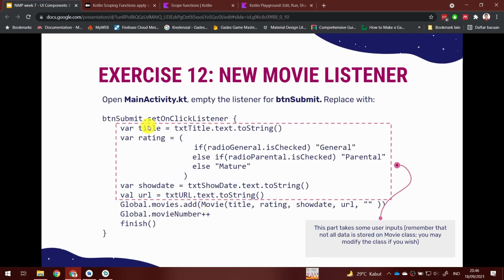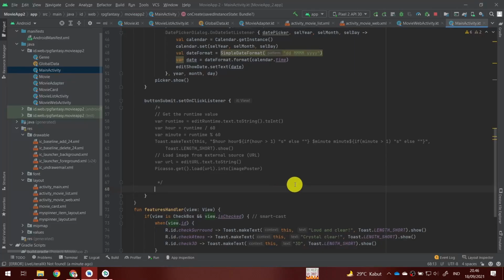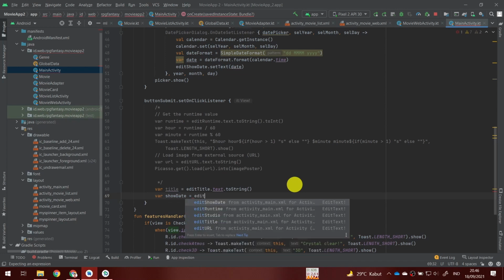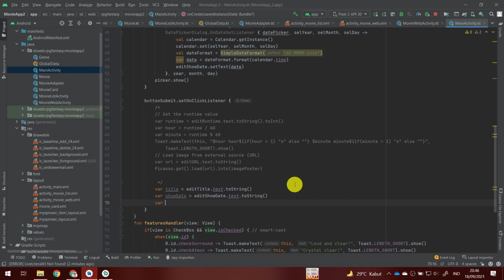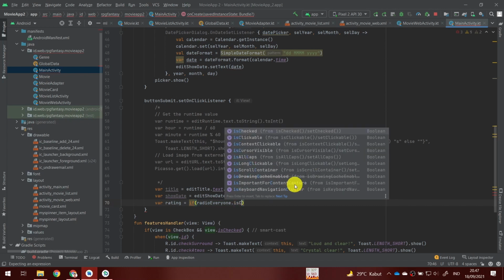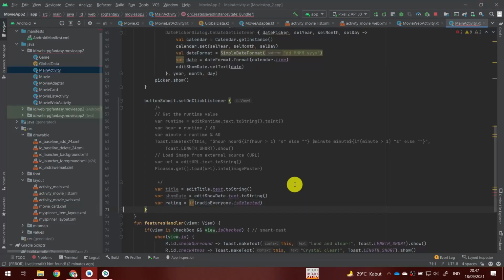Okay, let's do this. We will collect the title, rating, show date, and URL. Var title is edit title dot text dot toString, and then show date, edit show date text toString again. For the rating, we will use if radio everyone is selected, then it is everyone. Else if radio PG is selected, then parental guidance. Else we will assume that major is selected. Major.